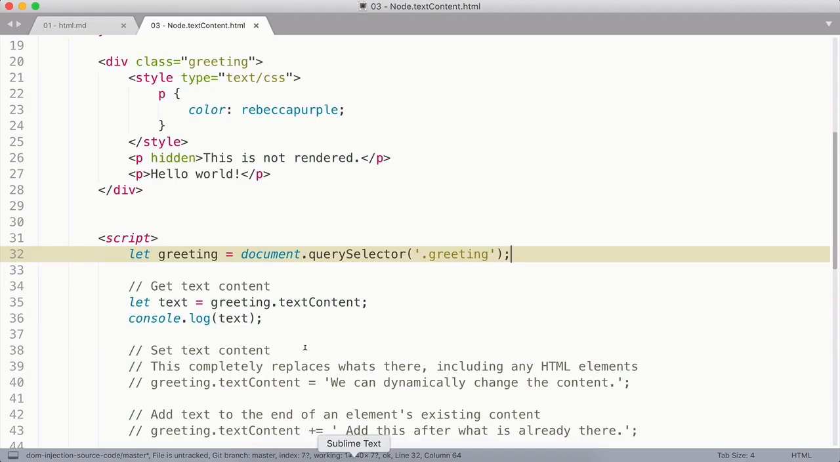And if we jump over to the browser for a minute, you can see what this looks like. That inline CSS is making this paragraph purple. The hidden paragraph isn't showing up. I use the document query selector method to get that element. And then I'm going to use the node text content property on it and log the result to the console.